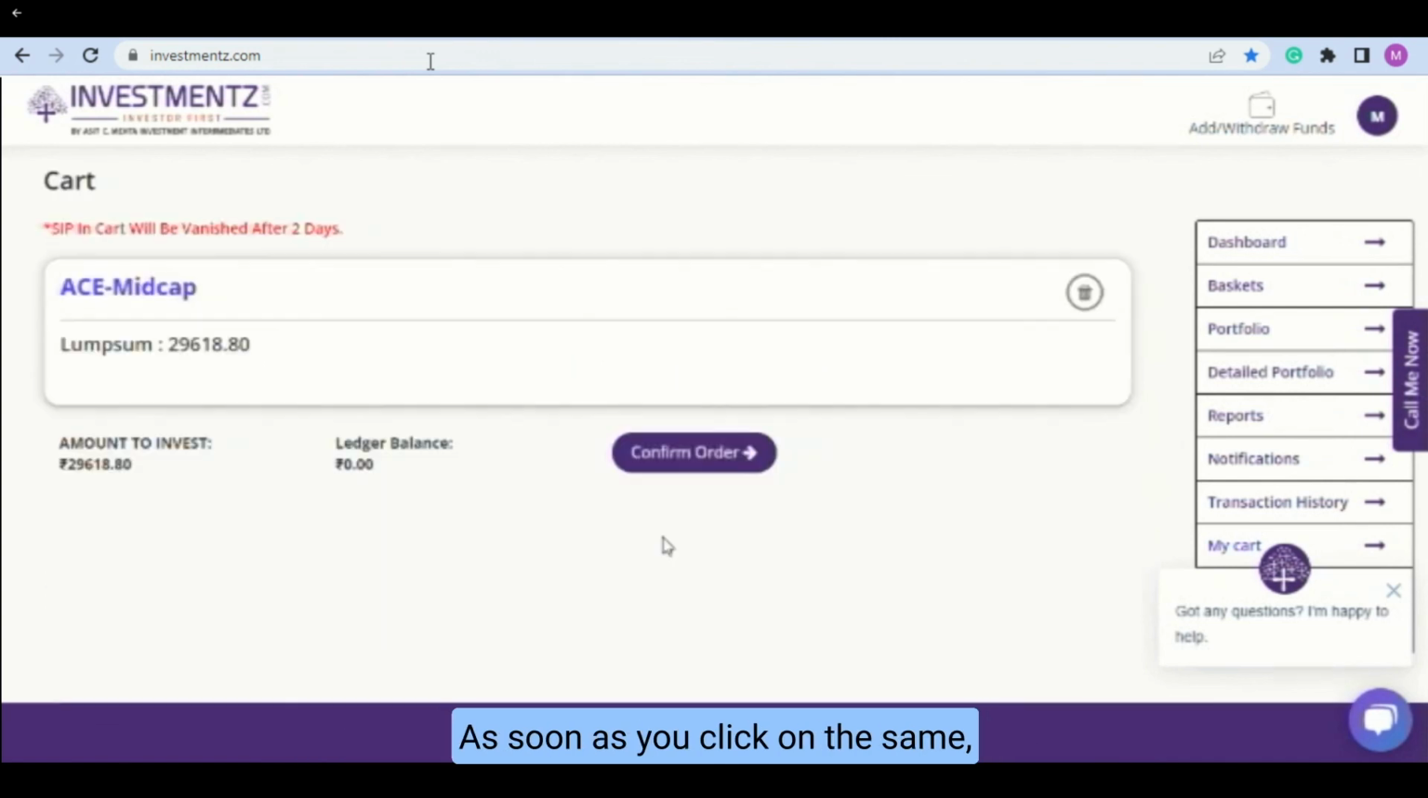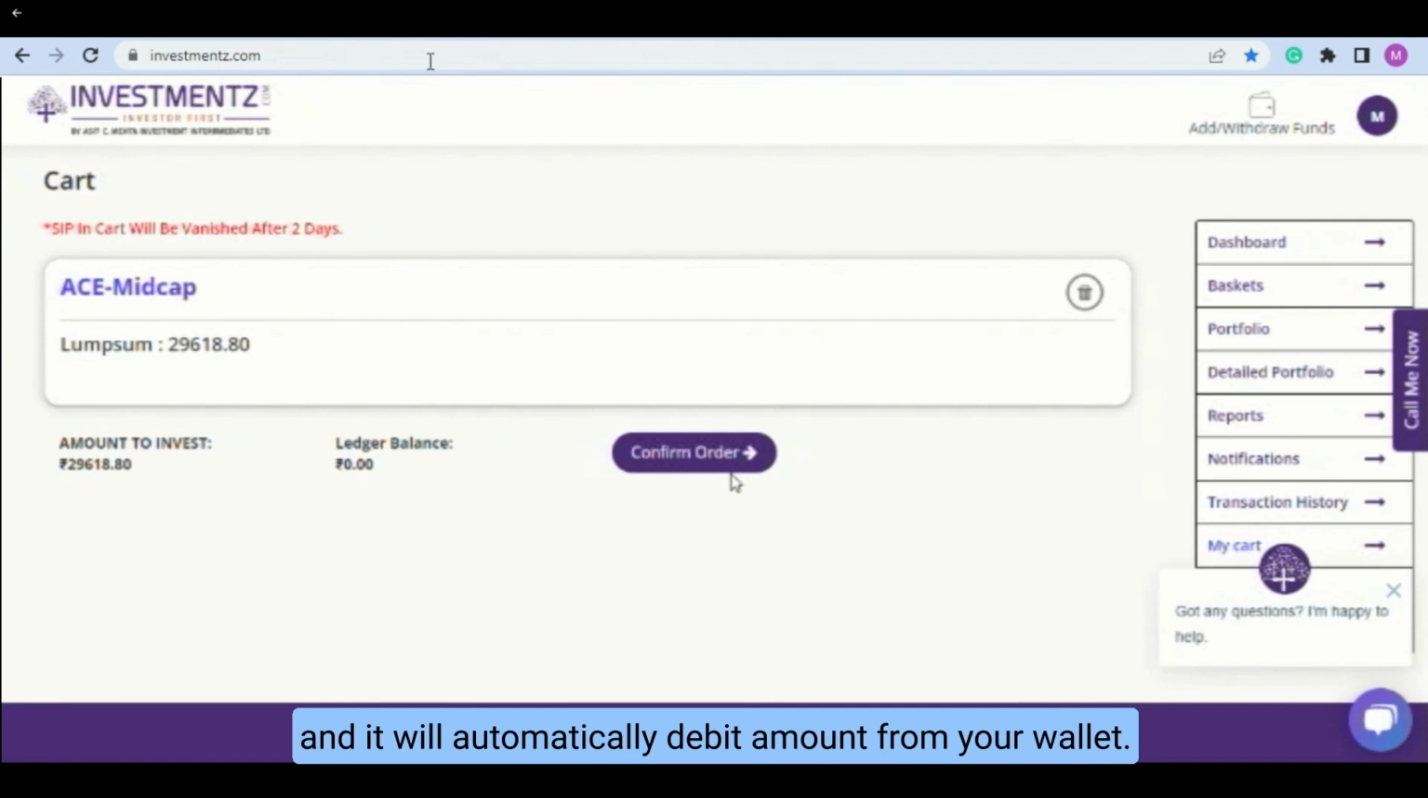As soon as you click on the same, the order will automatically come to your cart. Now you just need to click on confirm order and it will automatically debit the amount from your wallet.